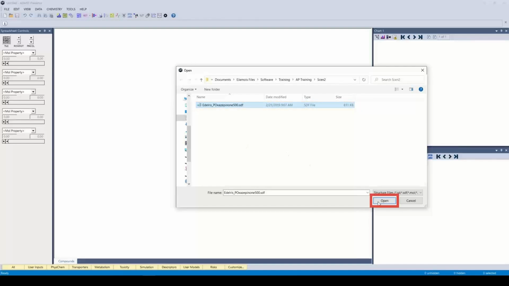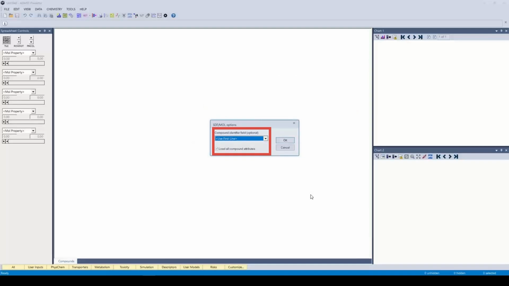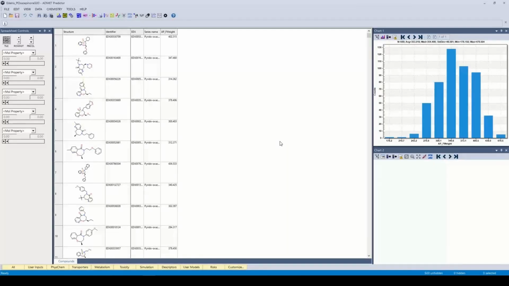pyridoxazepinones. So we're going to open this file, which we used in the previous tutorial. And as you remember, the identifiers for the compounds were captured in an identifier field labeled as EDX. So we're going to specify this as the proper field for our identifiers. And so we've loaded our set of 500 compounds here.